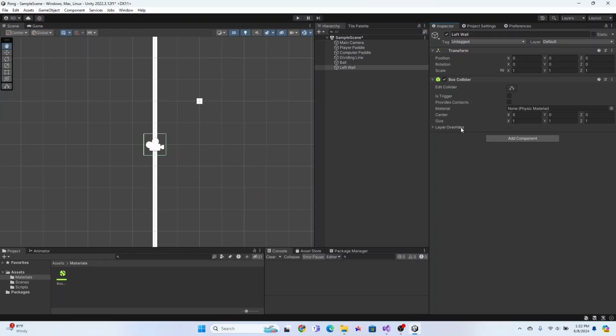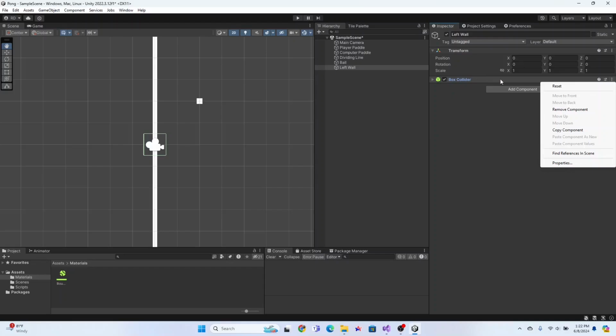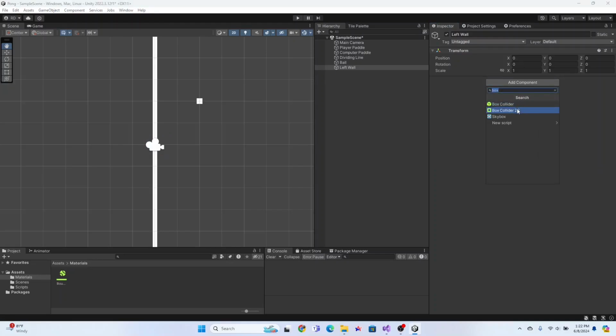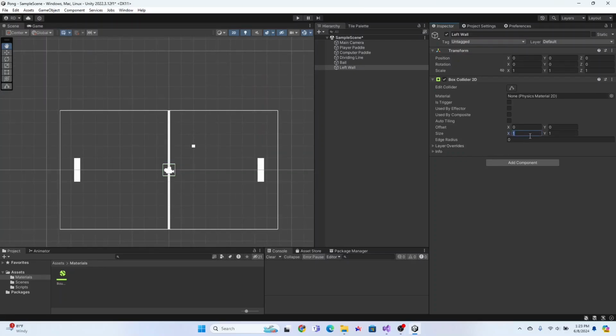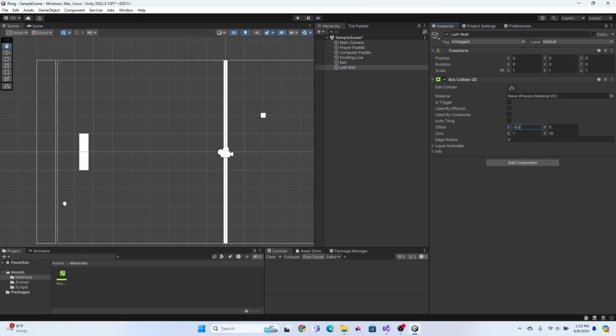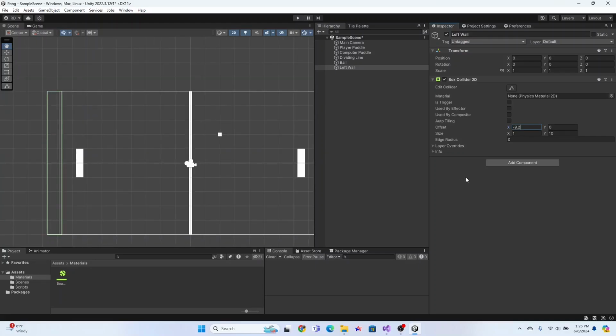We can edit through the size. Actually, we don't want a box collider. We want a Box Collider 2D. For the size on the X, we can just do 1, and then on the Y, we'll do 10. Because this is the left wall, we're going to have an offset of -9 or -9.5 on the X, but that's just a bit too much, so we can do -9.2 or -9.4 or -9.3, so it's right there.